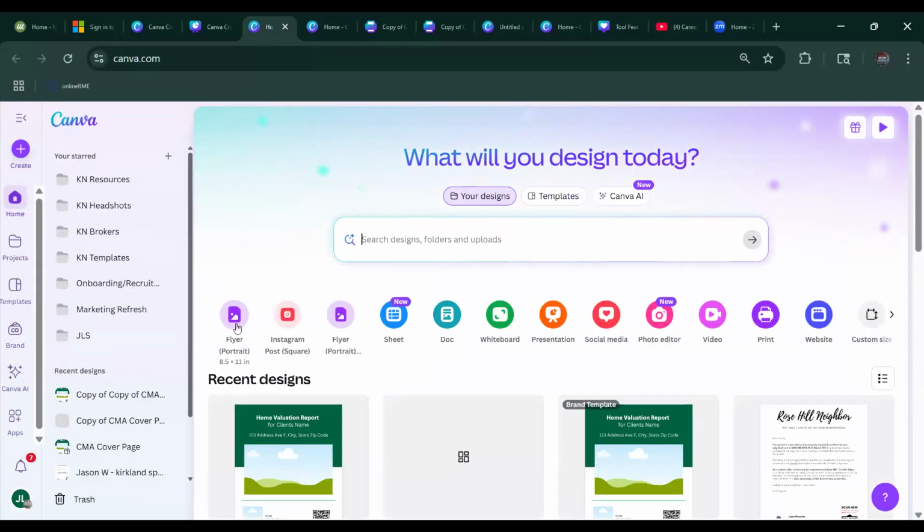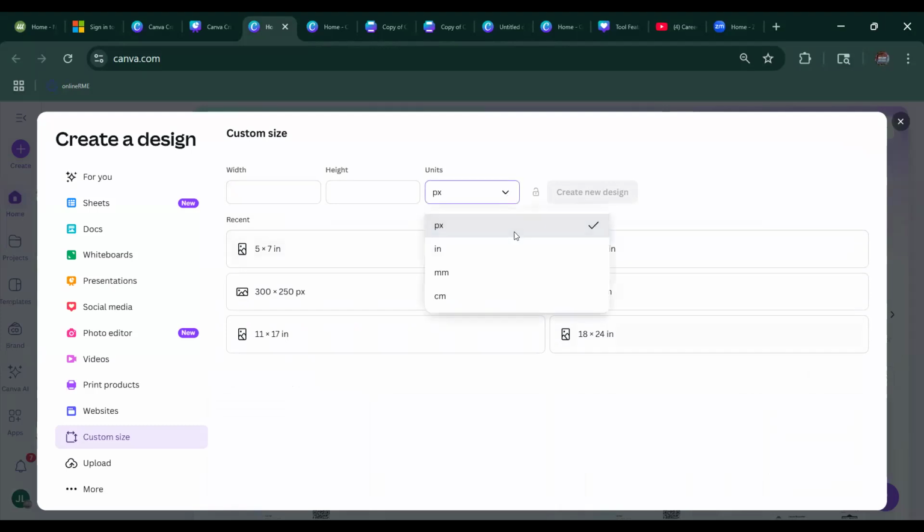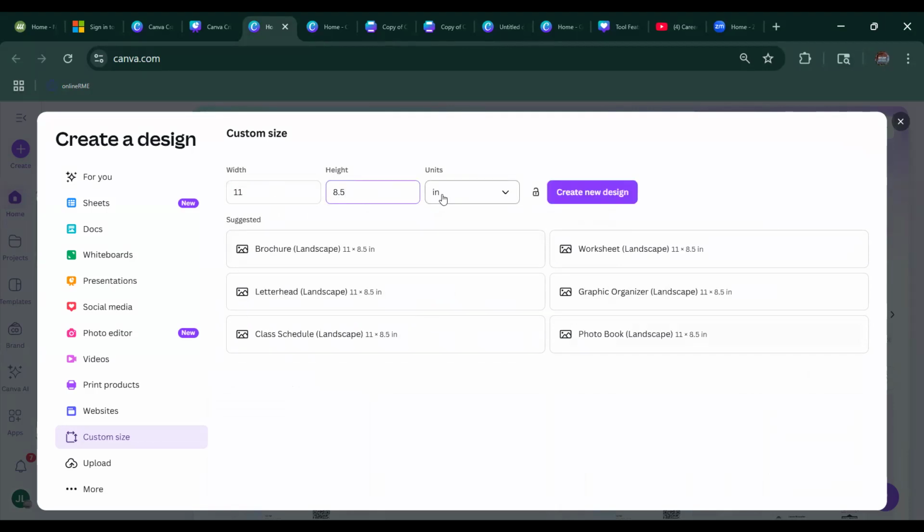So on the home screen, like I showed you guys, there are icons already at the front that show you flyer, social posts. If you click on flyer, which is the 8.5 by 11, and hover over it, it'll say portrait and 8.5 by 11. Some people have asked, well, what if I want a landscape flyer? That's where you can click custom size on the right and change your units to inches. I want a landscape one, so I'm going to do 11 by 8.5.